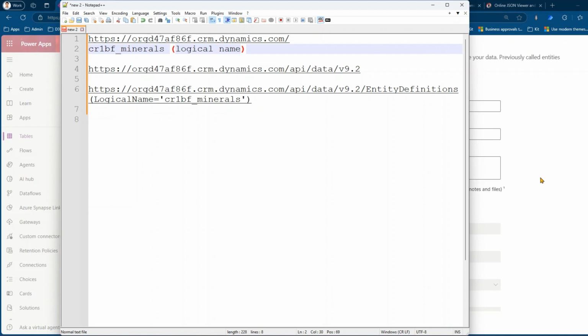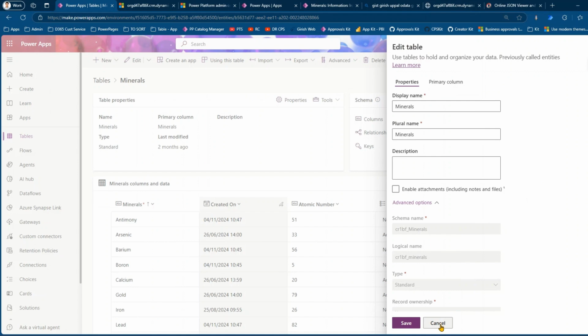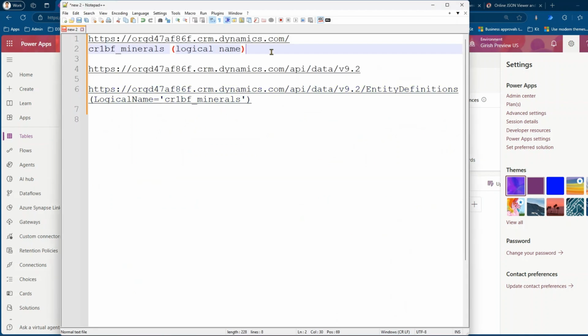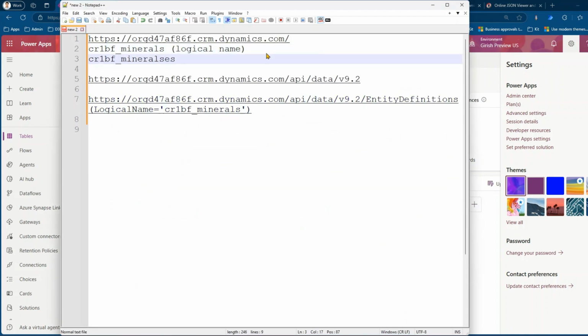Now, another thing we can do is, against that table, I will copy the set name. So this is the set name. I'll copy it, go over here, and just paste it. This is very much important when you are querying the OData.